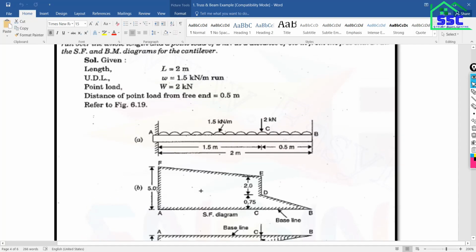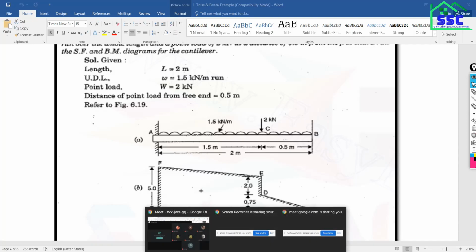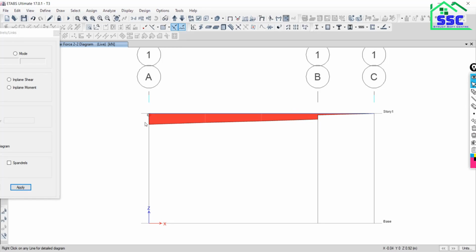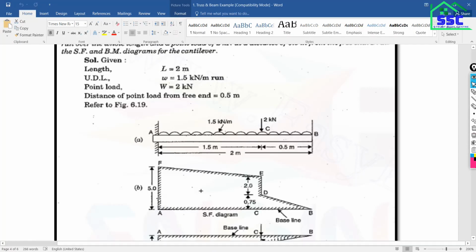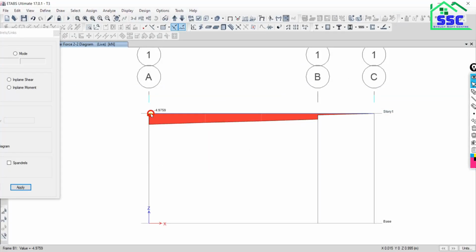So this shows that 5 kilonewton shear force at the fixed support. If you want to see at this joint, it shows that -5, so it's okay. It shows that above the baseline is the minus sign, that's why it's showing you above the baseline. So it is 5 kilonewton, so it's okay. The result is okay. At this joint, this is 2.7 something.